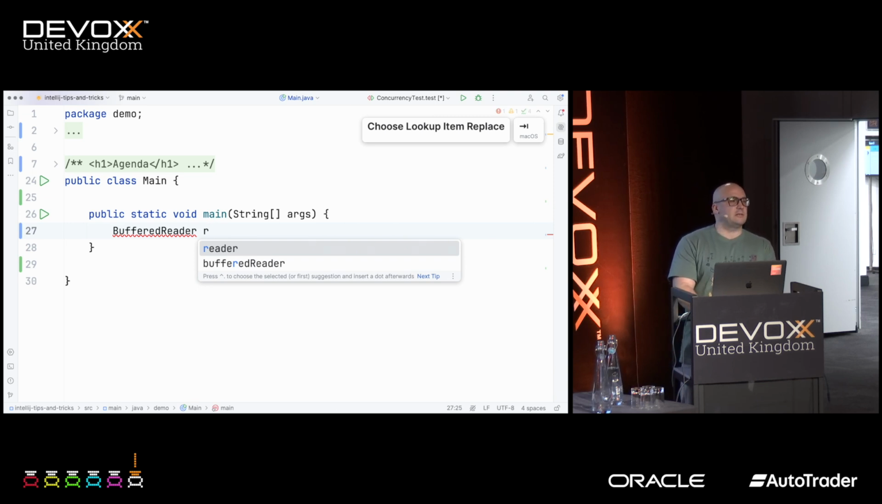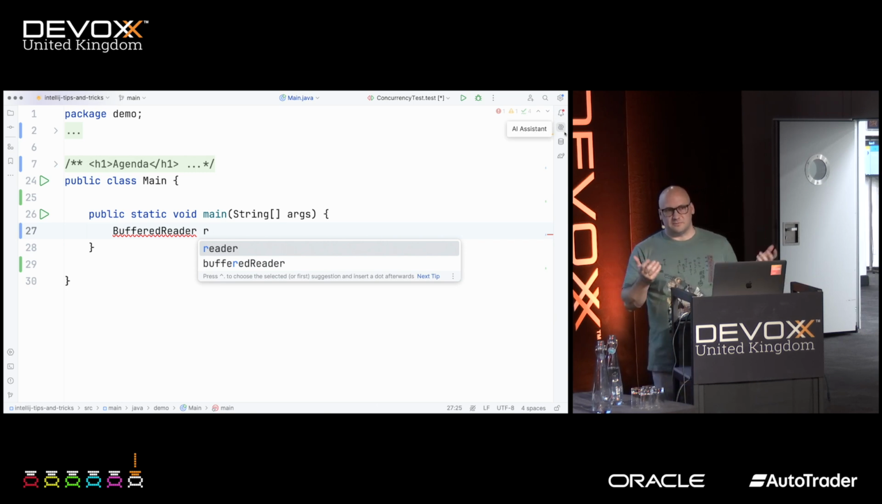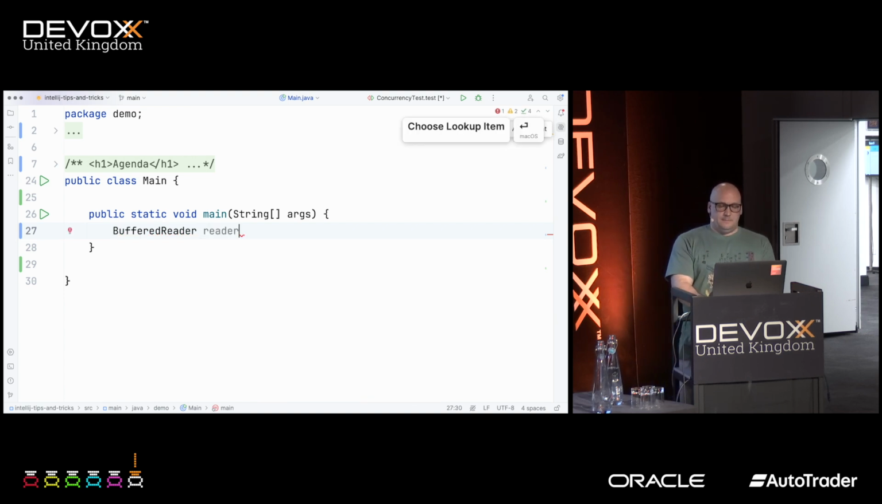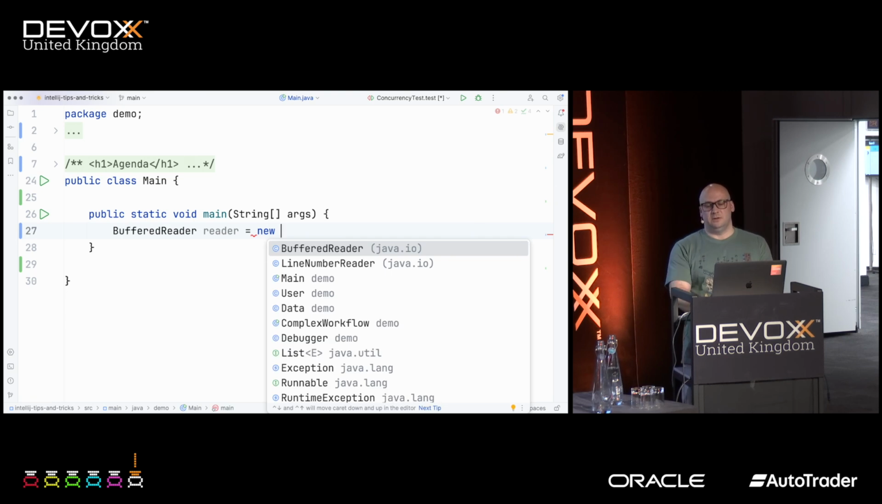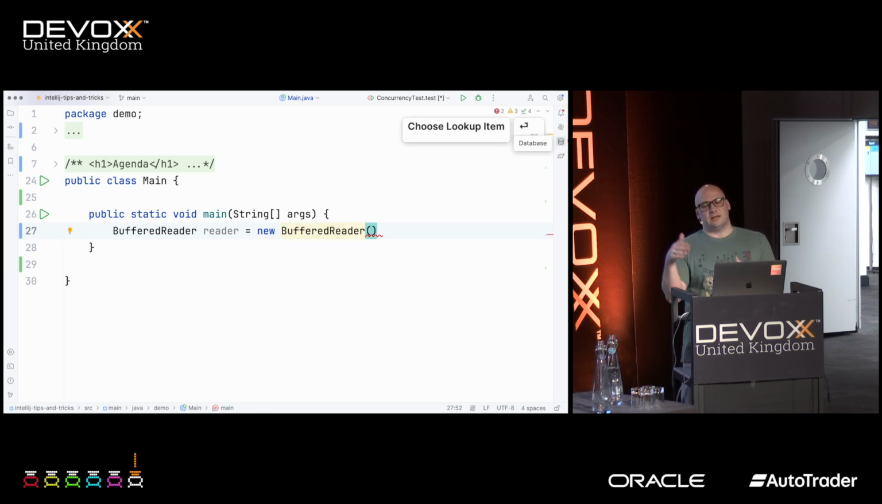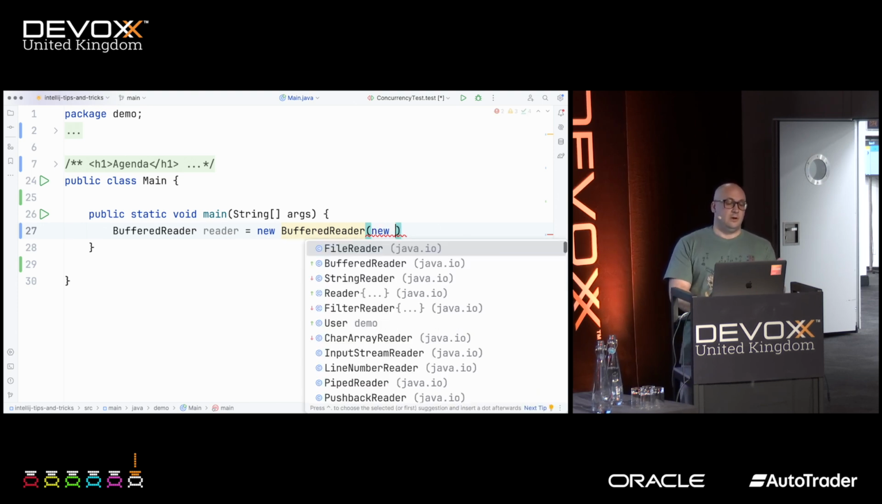Hardest problem in computer science, solved by IntelliJ IDEA here. Proposes reader or buffered reader, like technical name derived from the type. So what should I type here? Like usually I would type something like new, right? New buffered reader. And we see that IntelliJ gets ahead a little bit and shows me the type that might suit here. It might be a subtype of that declared variable as well. So further on, new file reader.